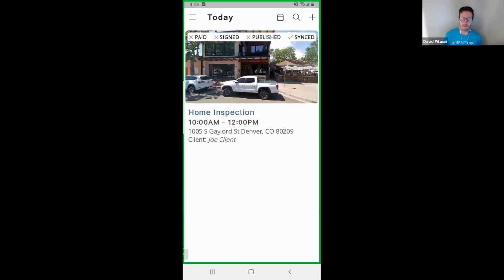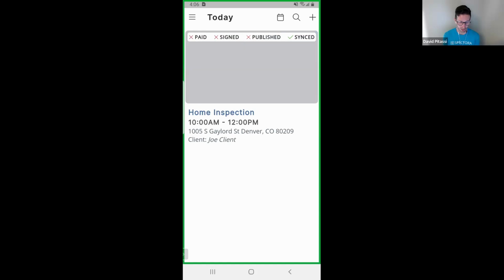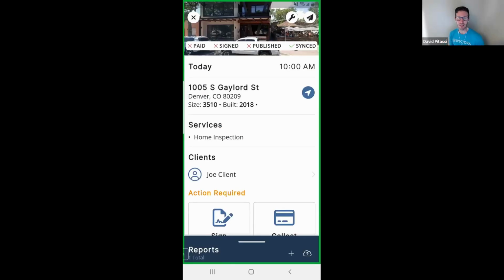All right, now we're looking at the mobile app. If you have an inspection scheduled, when you open your app, you'll see that inspection right from your dashboard. An easy way to start is just by clicking on either the photo or the service, home inspection, and that'll get me to my next page. We call this the inspection details. It's just going to provide me a little bit more context.